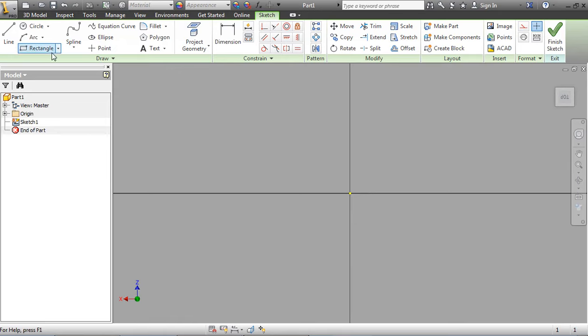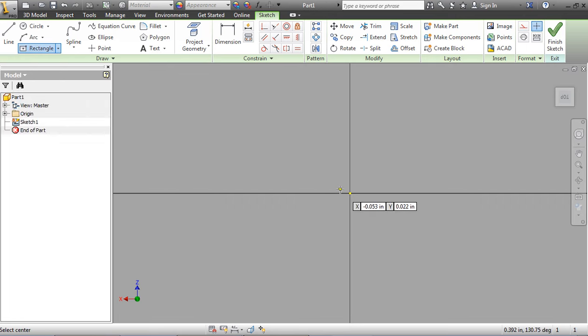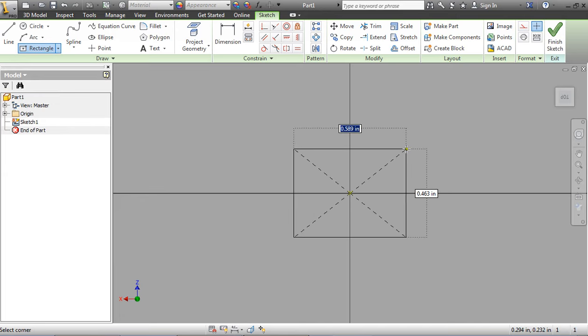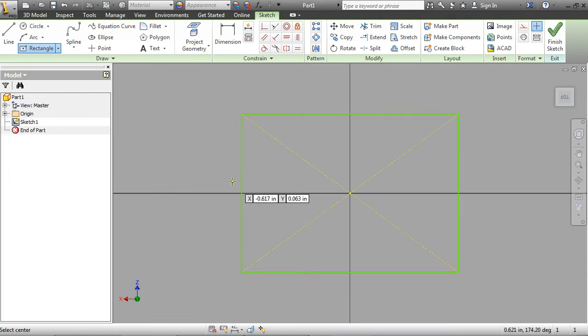So we're going to start with a rectangle, and I'm going to take a rectangle and do a center rectangle. Make sure you do the center one here, and you can see the little yellow. When I snap to it, it changes to green. That means it's snapping to the origin. You can see how it goes to 0, 0, and we're just going to left mouse click and drag out, and then left mouse click again, and it creates a box.